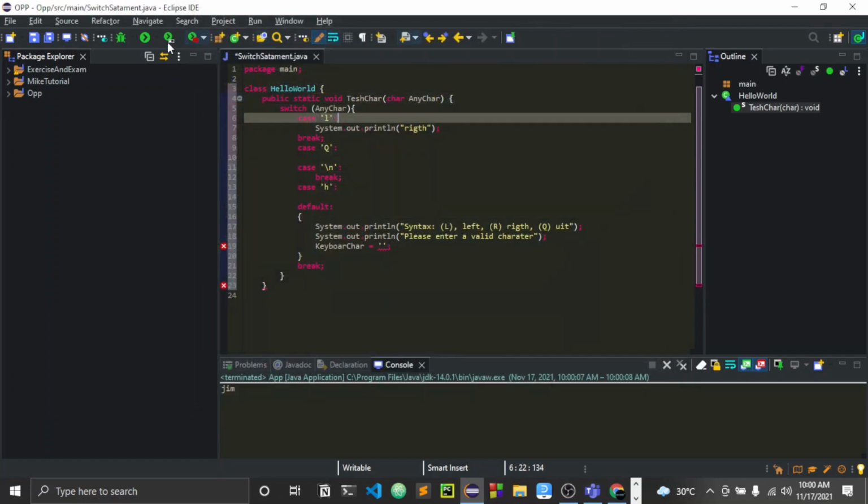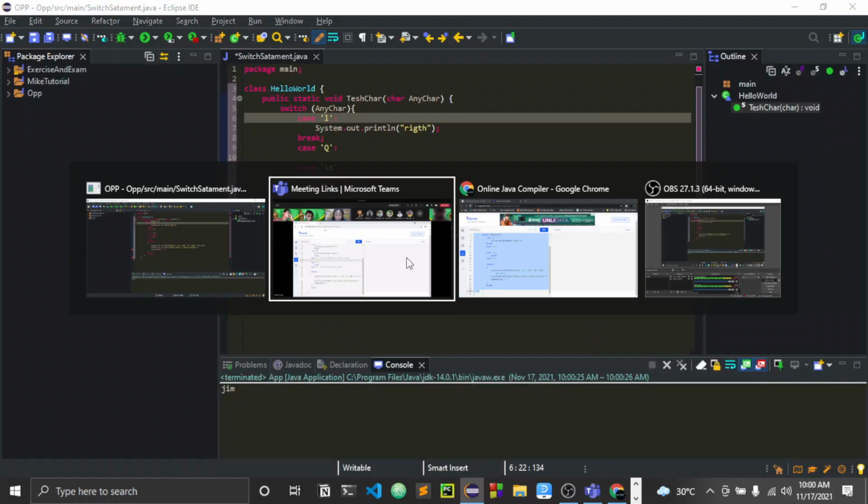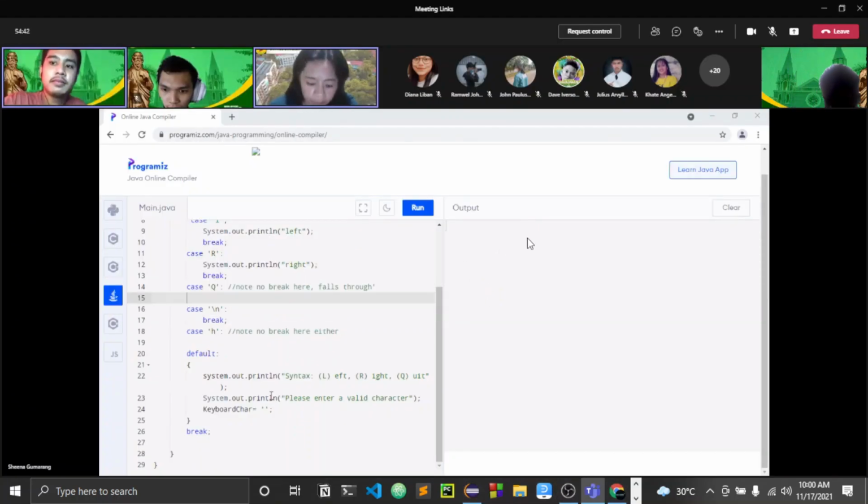Okay, what now? Switch case statements if we're going to input any character. How many? Tayo. Am I audible? Yes, ma'am. Are you done? Not yet, ma'am. Okay, so because we'll be having another example.